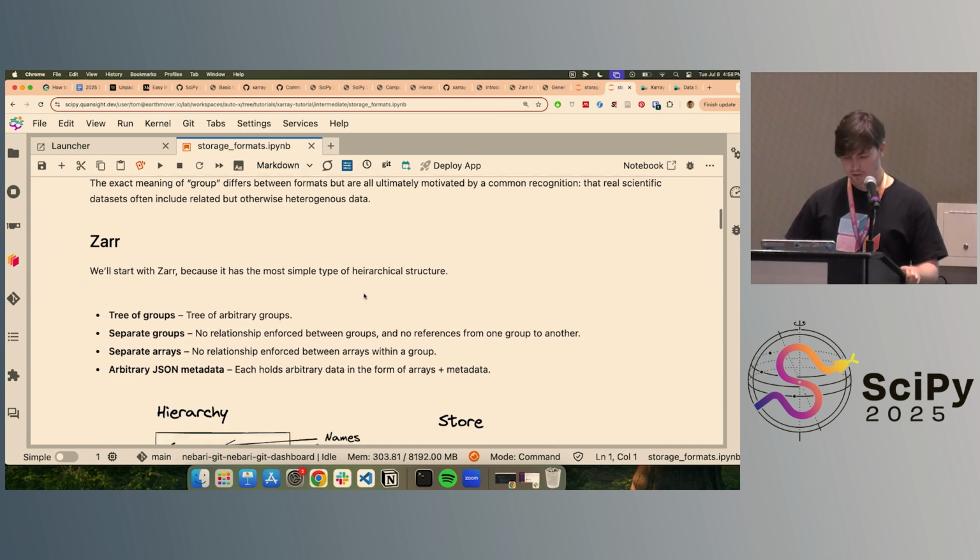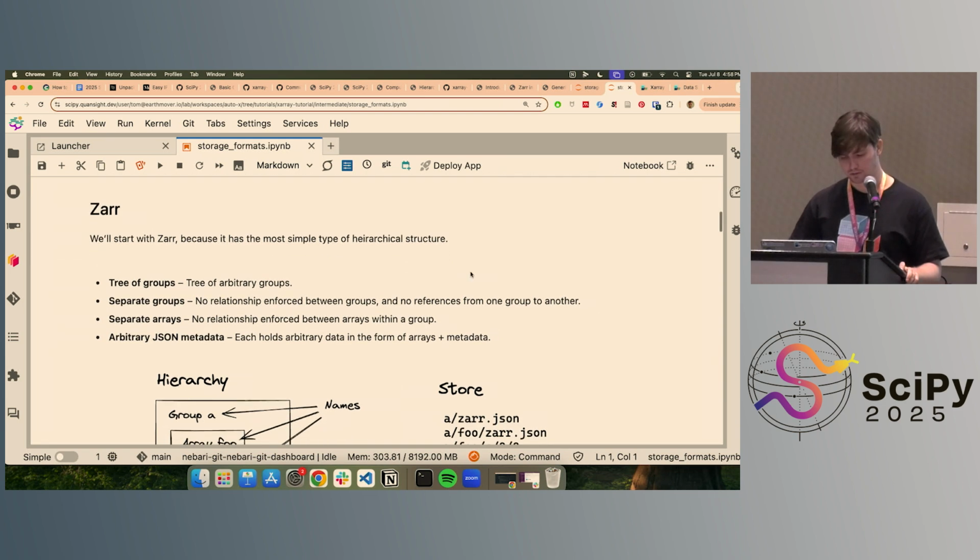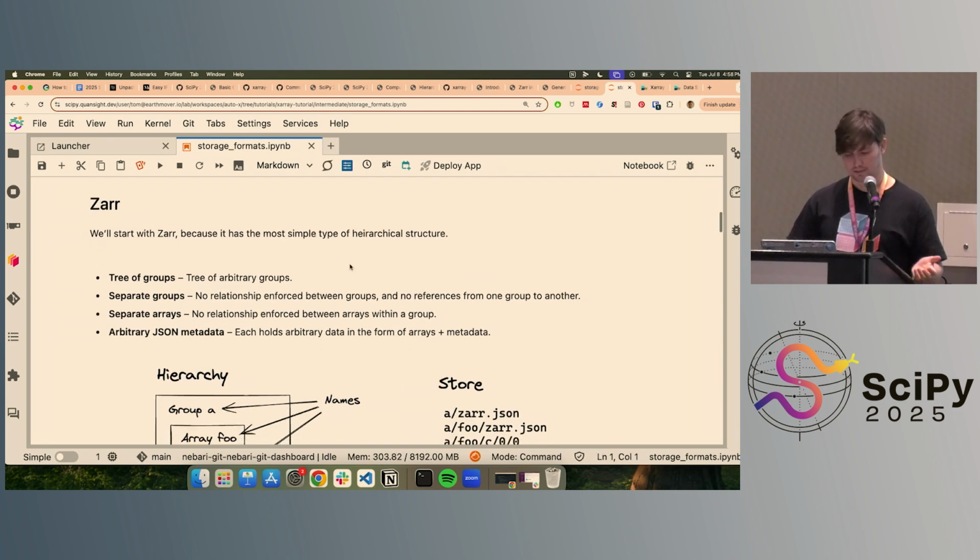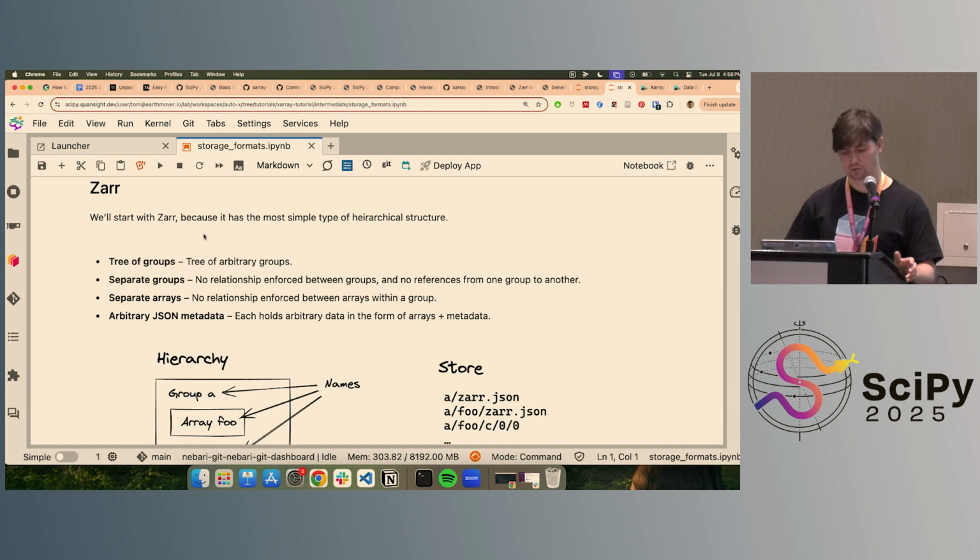And so let's talk about a couple of different file formats and how this relates to the choices that were made in DataTree. We'll start with Zarr because we just talked about Zarr for a bit, so this will be a little recap, but Zarr has a particularly simple type of hierarchical structure. It has a tree of groups, but the groups are completely separate from one another. If you put something in one Zarr group, that imposes no restrictions whatsoever on what you can put into another Zarr group.